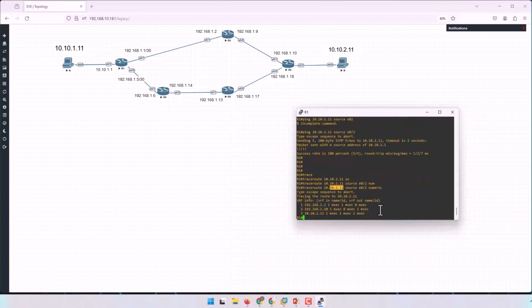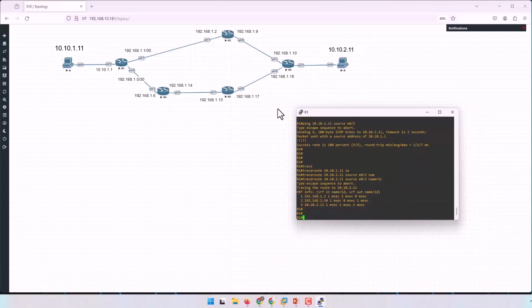Okay, enter. You can see that we get to the IP address 2, then to the IP address 10, and then to the PC. It means that this packet comes from this path to PCB, and we can see that path here. Okay, the one link is configured. Let's try to configure the other link also.